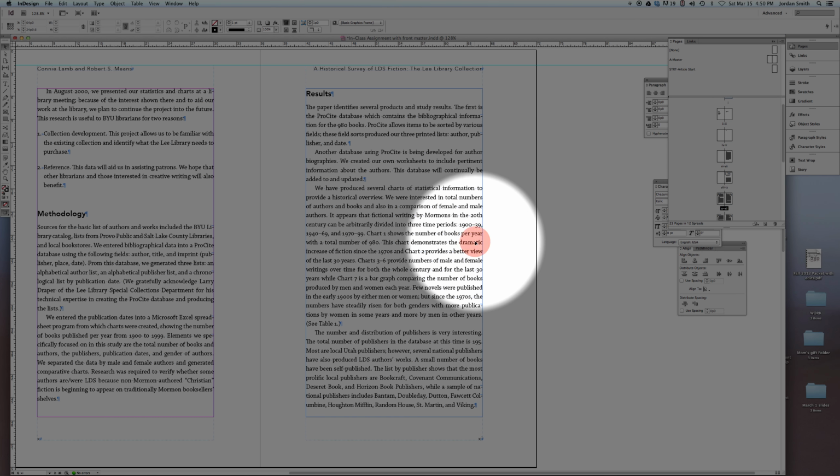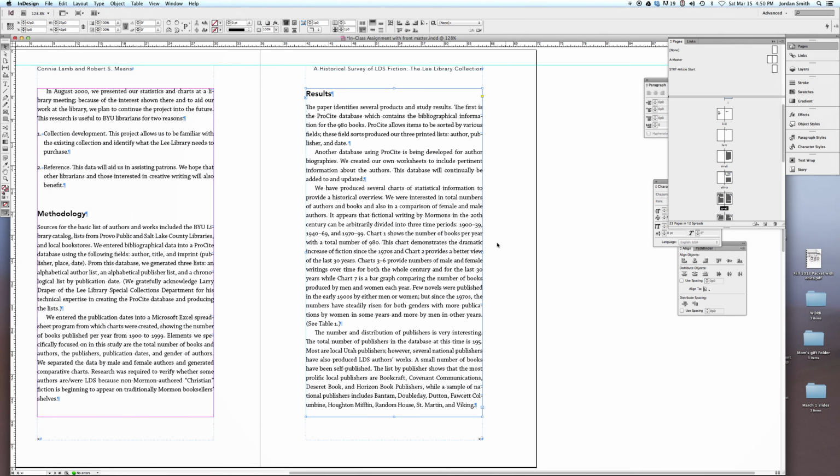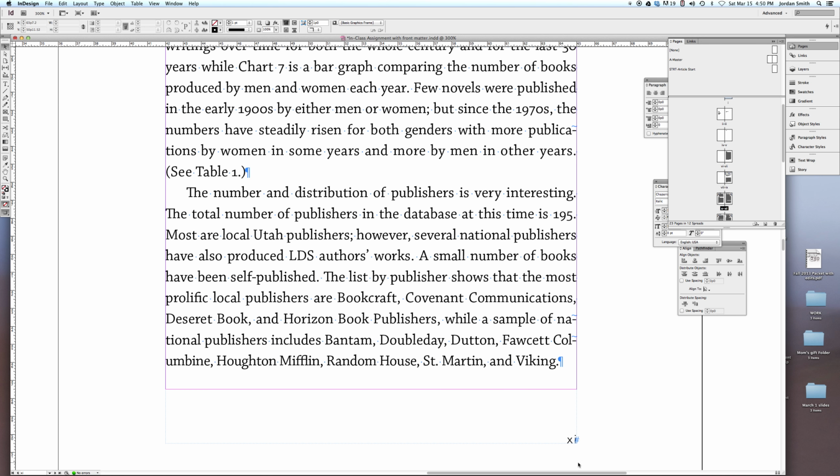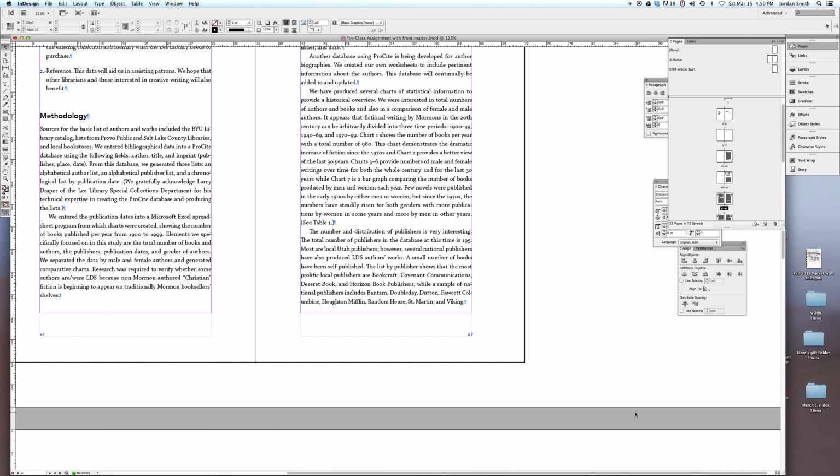If I come into my actual document, I can see that my page numbering has been changed. Instead of an Arabic 11, it's now a Roman numeral XI. So that's the first step. We're obviously not finished there.